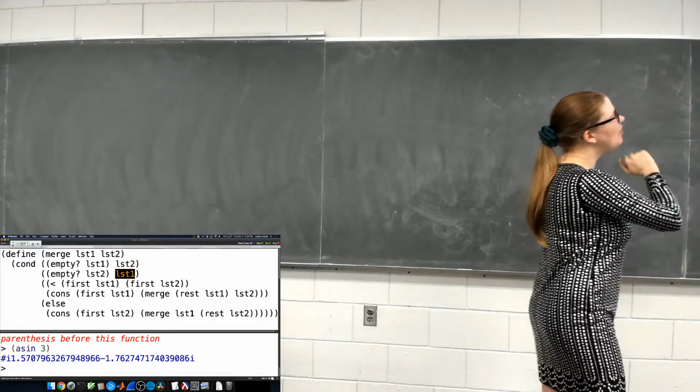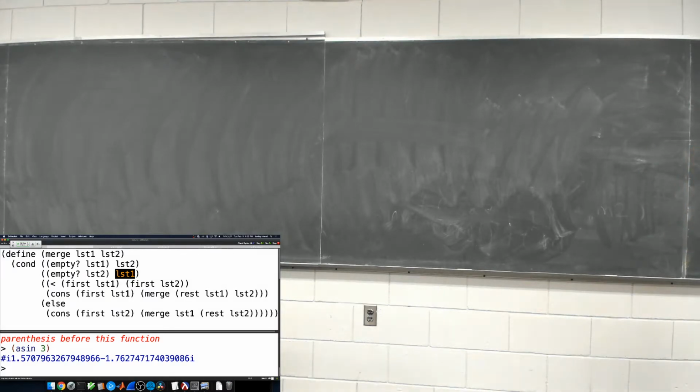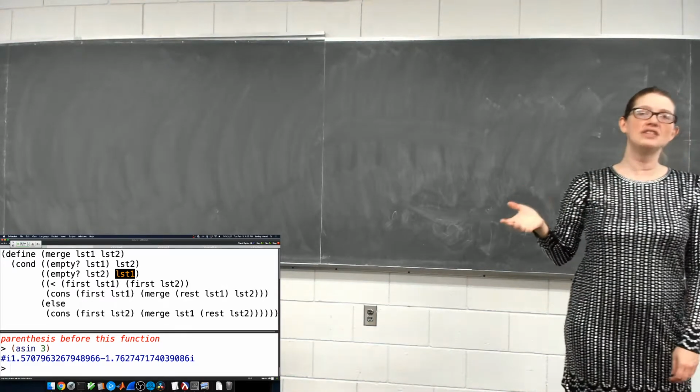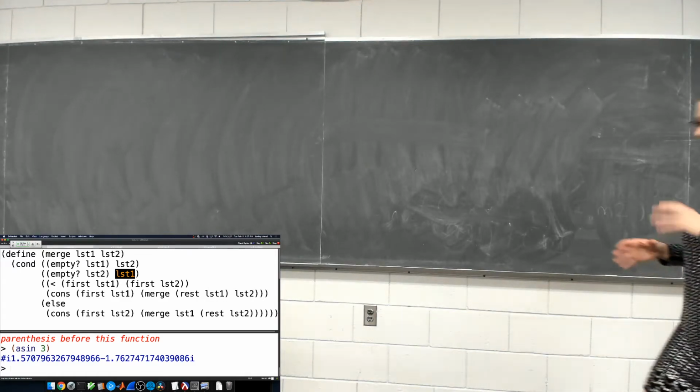And then we get the other case where the second list is empty but not the first. And then no nested cons here, no cons question mark predicate. If both lists are not empty, then I compare the 2 first elements. If the first of the first list is less than the first of the second list, then I cons the first of the first list onto the result of merging the rest of one list with the other. Otherwise, I'm going to take the first element of the second list and merge that with the remainder. So the recursive cases are the same, it's just a little tidier.